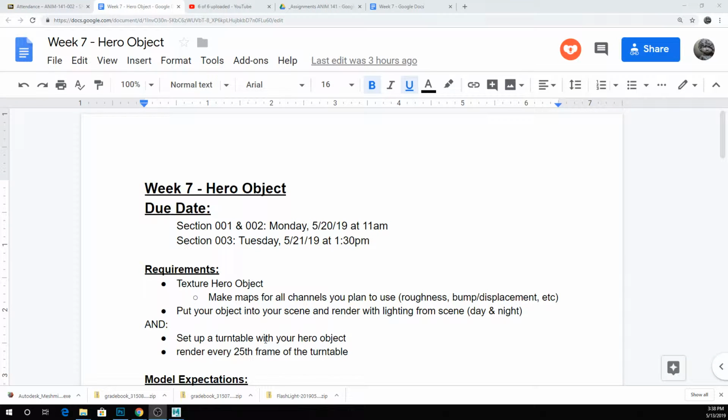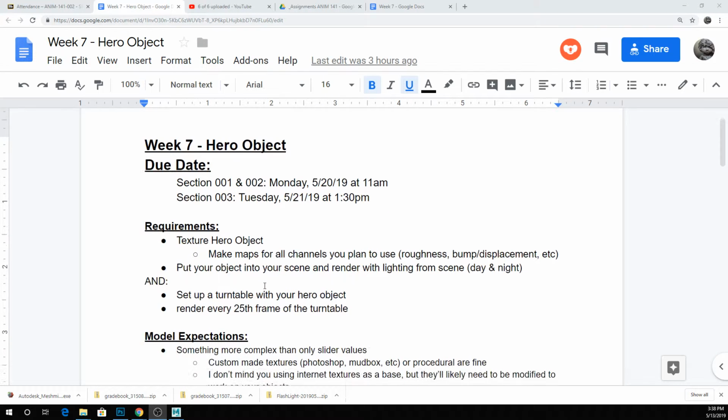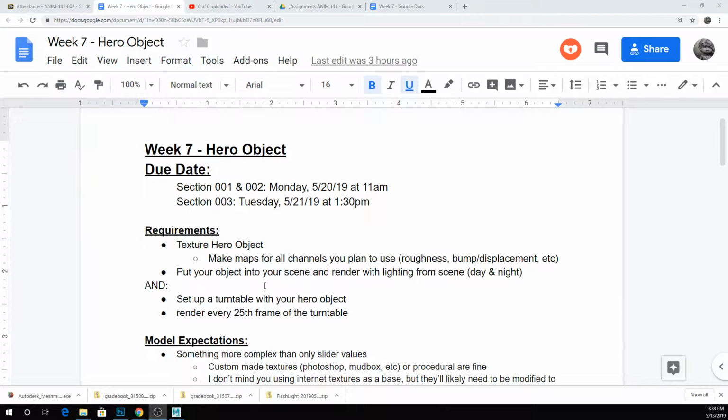So this week, the assignment is to model your hero object, and, I'm sorry, not model it. The assignment is to texture your hero object. If you haven't already, if you have, you can use the time to either model other things or make even nicer looking textures. But basically, complete textures for any and all channels that you plan to use. So if you need a bump map, displacement map, roughness map, etc., that should all be in there.